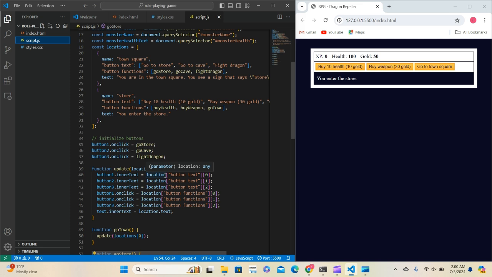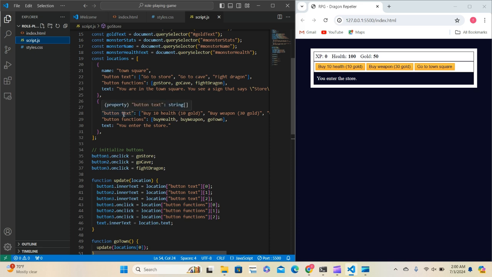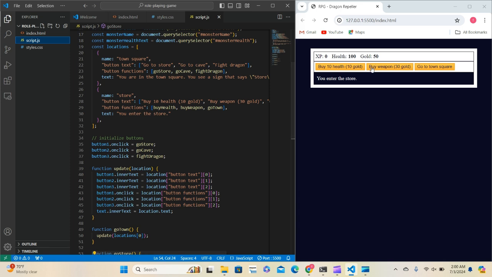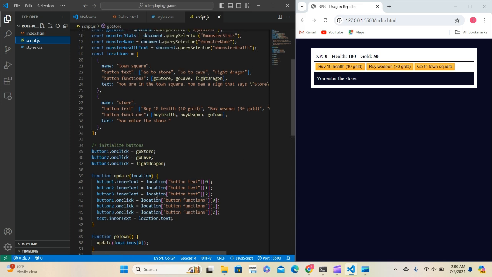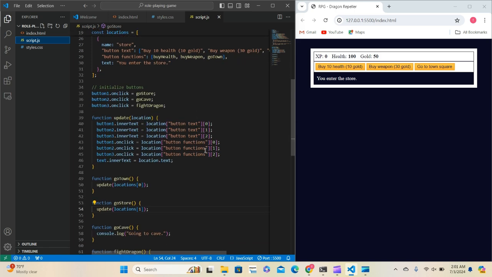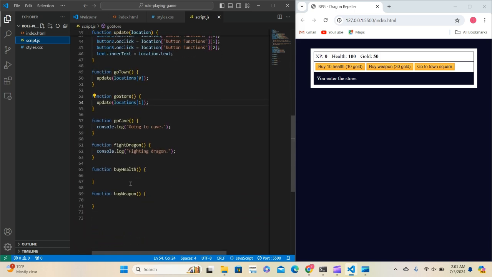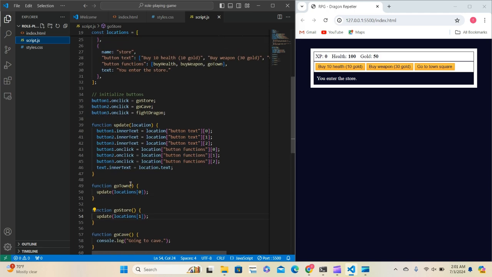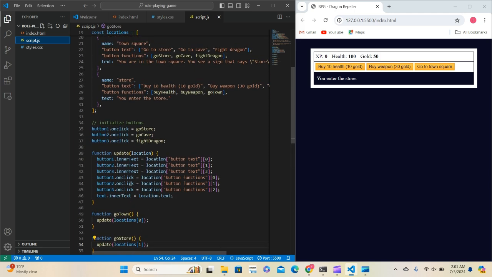bracket notation. So here we have location button text, which is this, and this is an array. So if we want to access the first one, we just give it 0, which will give us this, and then 1, 2, and 3, which will change these three, and same thing for the button functions, which will do buy health, buy weapon, and go to town, but these don't do anything yet, but they will at the end of the project. So this is what I've learned so far.